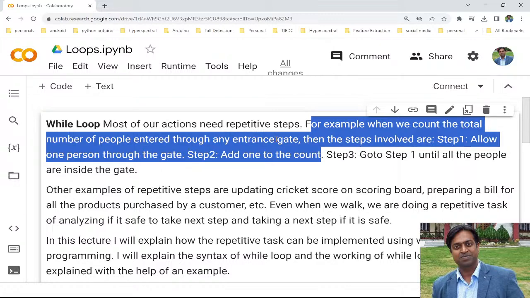Then again I will allow one person to enter, again I will update. So allow, update. This process will keep on happening until all the people that we want to be inside the gate are inside. So we are repeatedly doing this same task, allowing the person through the gate and updating the count, right?